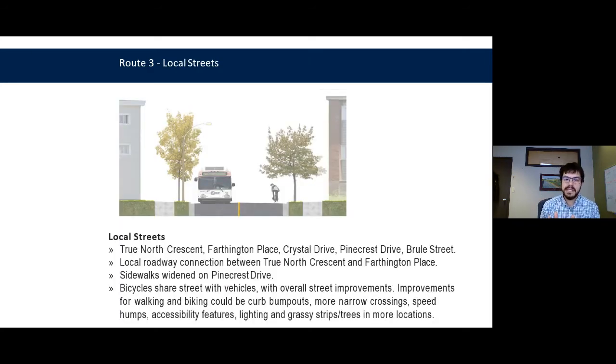So as this route starts, it comes off the Burnside Greenway and then makes a cut through an existing pathway connection over to True North Crescent. And then it winds its way through the neighborhood along True North and Farthington and Pinecrest and Crystal Drive. There is that little bit of hill on Crystal Drive that we saw as well on the last route. And then it finishes out on Brule Street.